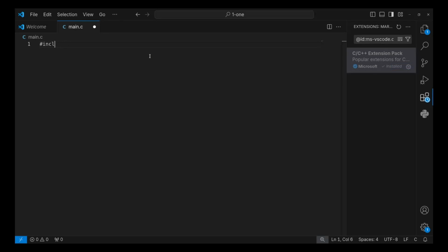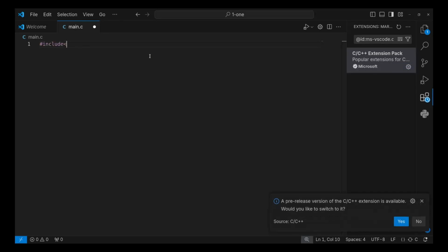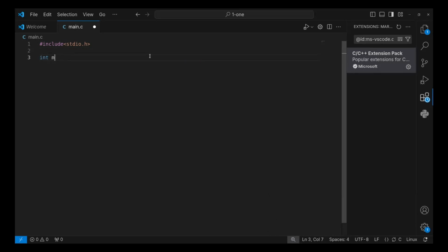So we will just include the standard library of input and output, standard io.h. We will create a main function. This has to return an integer and we'll just simply printf Hello world.